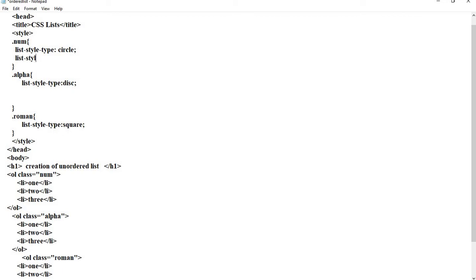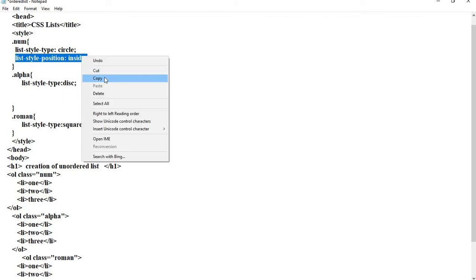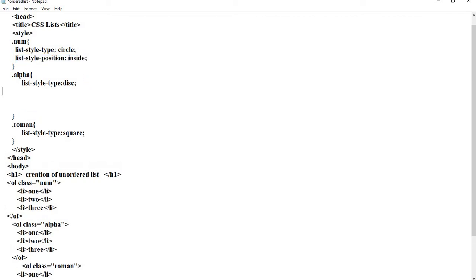List style position value equals to inside. As the default value is outside, so I am taking for the first class position equals to inside. I can copy the code and just change the value. For the next class, the list style position value is outside. So let's see the changes.